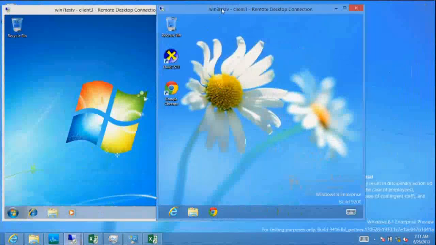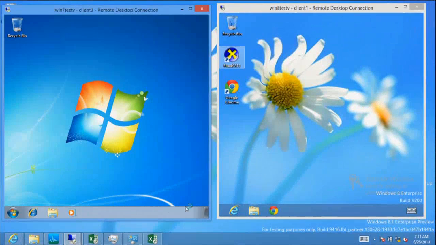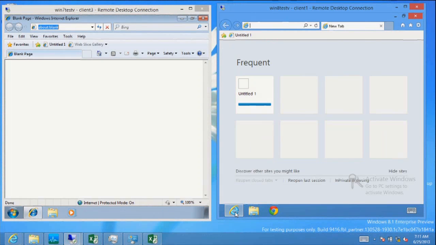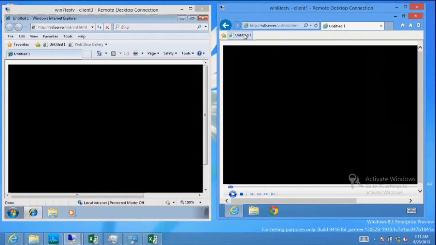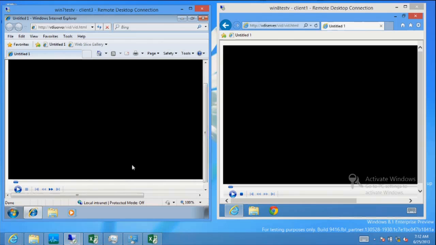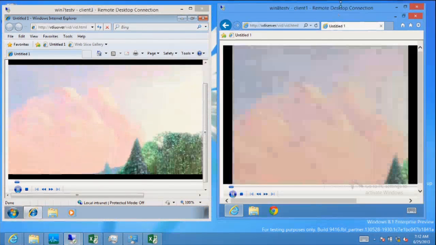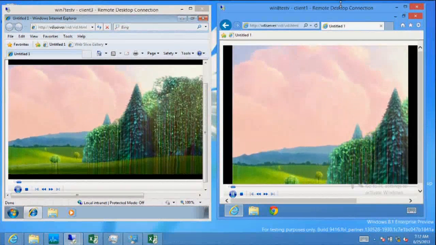What else can I show you? How about bandwidth improvements? I'm going to bring up a Windows 7 machine side by side with a Windows 8 machine. And I'm going to bring up a website that I built myself, and you'll see immediately there's a reason that I'm not a web designer. I built a web page that has a video on it.